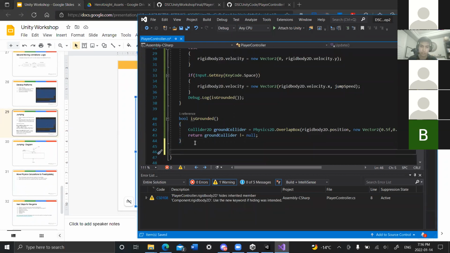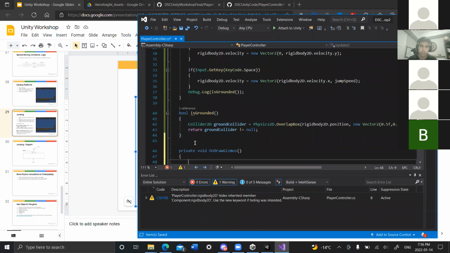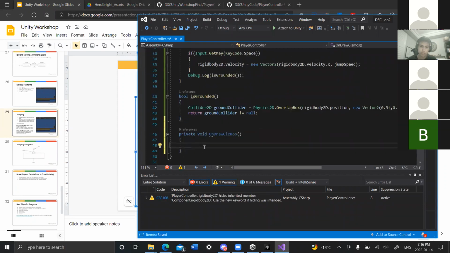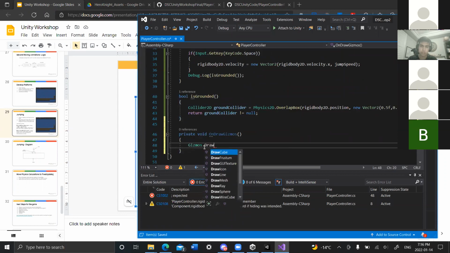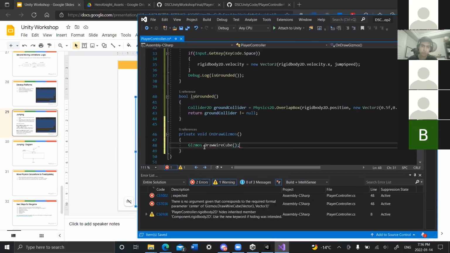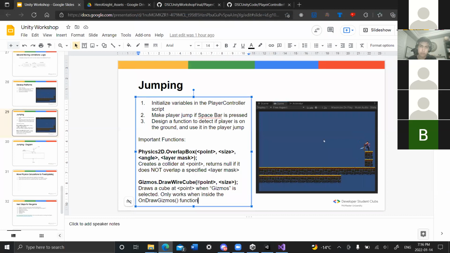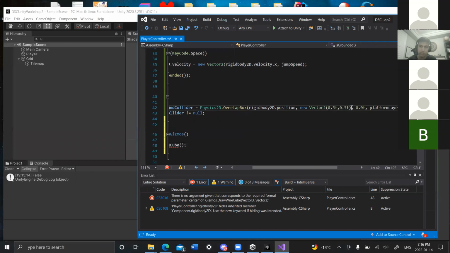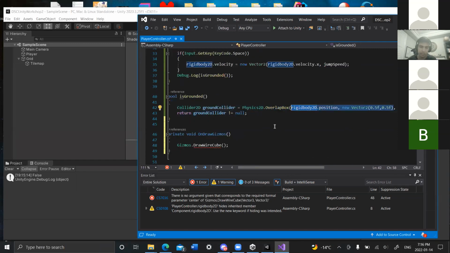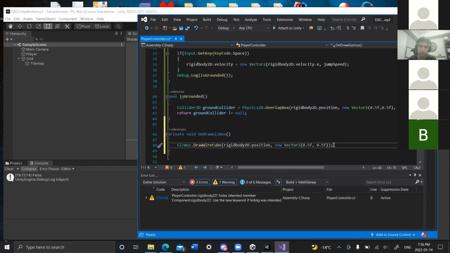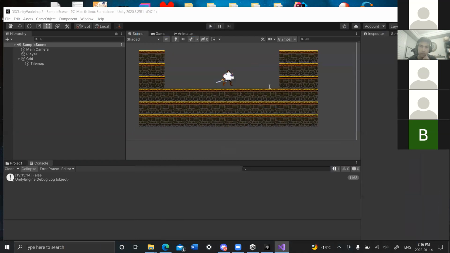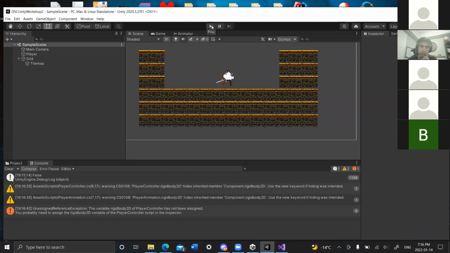After the is grounded, we're going to say void onDrawGizmos. And then we're going to type in Gizmos.drawWireCube, open close bracket. From here, it creates a cube at the point of size. So we're just going to copy the first two things over here, because this is the point and size of the Physics2D. We want to be able to view this in the game. So just copy and paste that, and we'll run this and see where the box is. Click play.